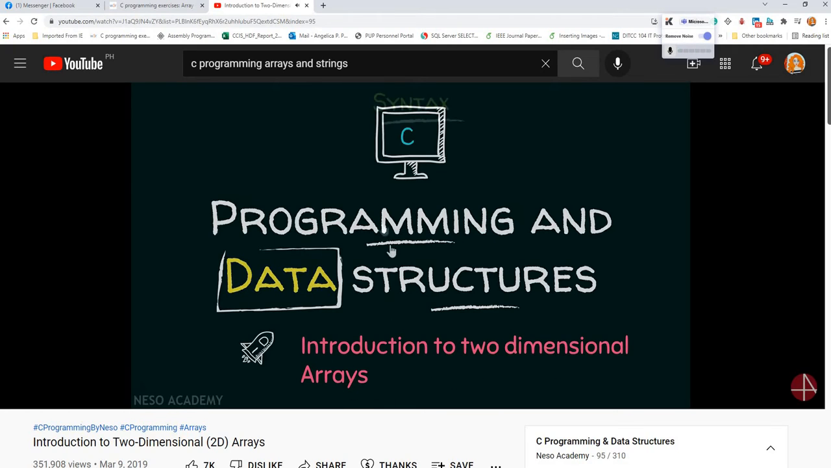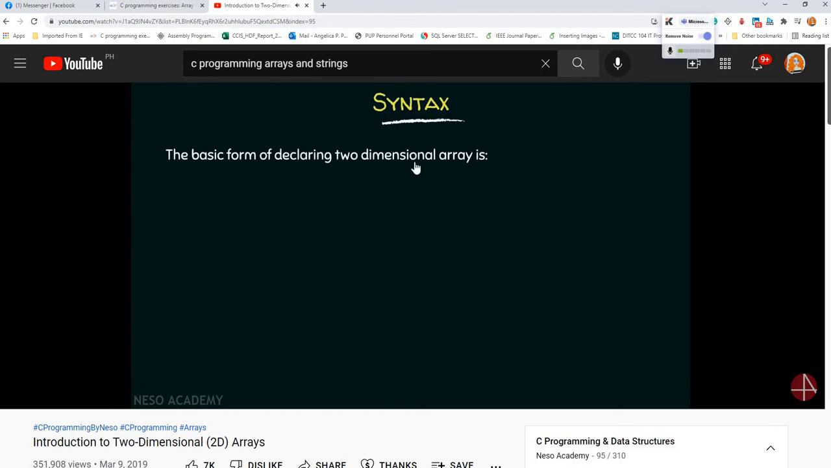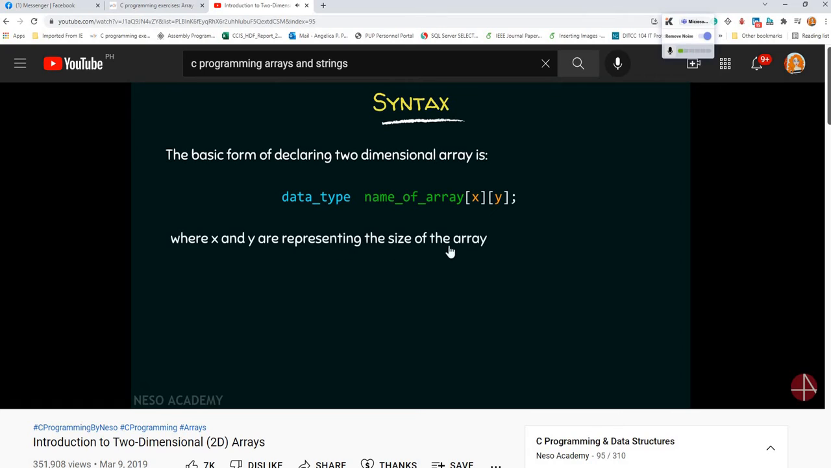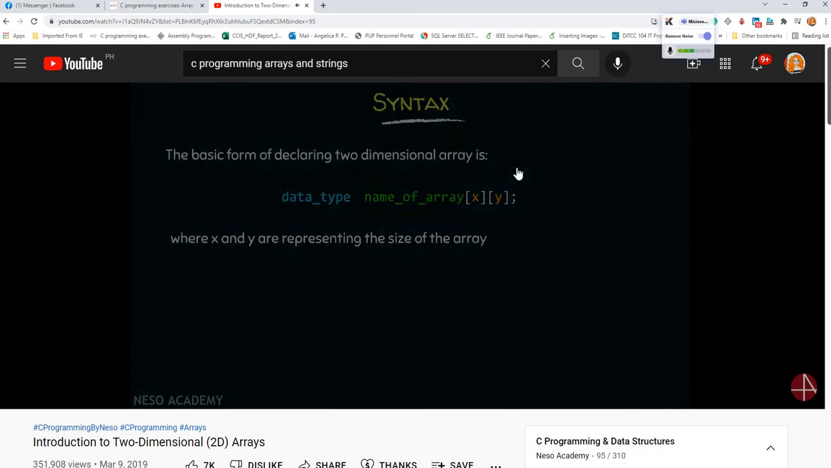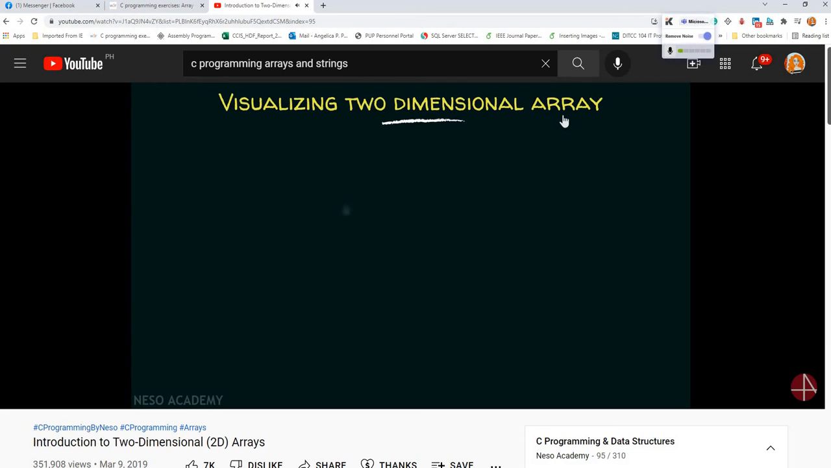So, let's get started. First of all, the basic form of declaring a two-dimensional array is, you have to specify the data type, then the name of the array, and then within these square brackets, you have to specify the sizes. X and Y here represent the sizes. Now let's address our first question. That is, how to visualize a two-dimensional array?